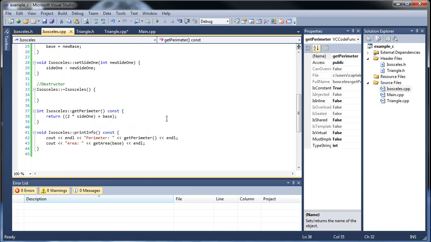In order to access it, notice how inside the print info, I just type out perimeter, and you access the get perimeter, which is right here, and that's going to return an int. So all it's going to do is print that. We've done that before. That's simple. But in order to get the area, notice how I just typed out get area, and with the base passed in there as a parameter.